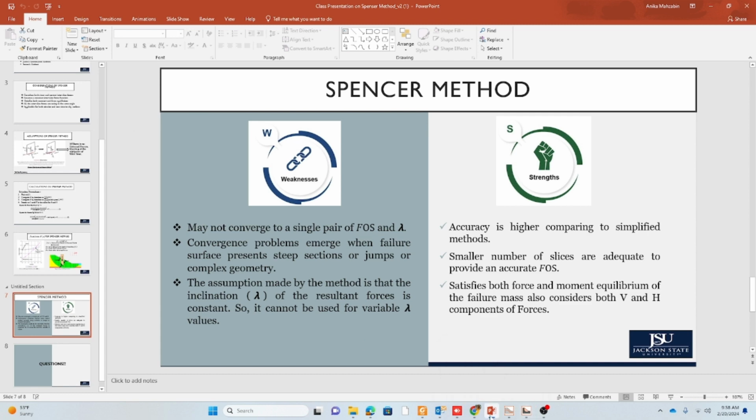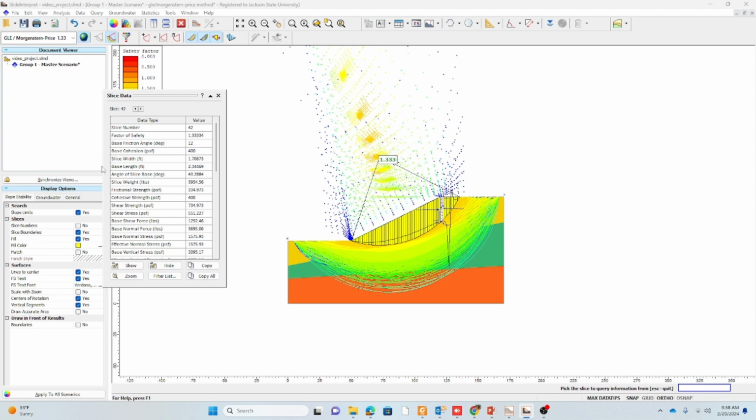We have also seen how Spencer method works and how we can run the model to get the factor of safety in Spencer method and Morgenstern Price method, and what is the difference in these methods.